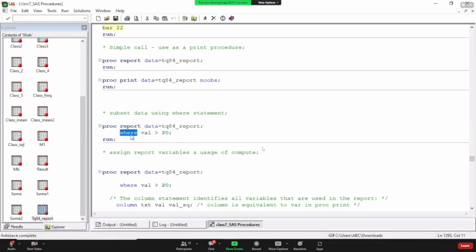If value greater than 20, can I use IF? IF is applicable only in a data set, sir. IF will only work in a data set, it won't work in a PROC. Correct. Okay, you will get an error.